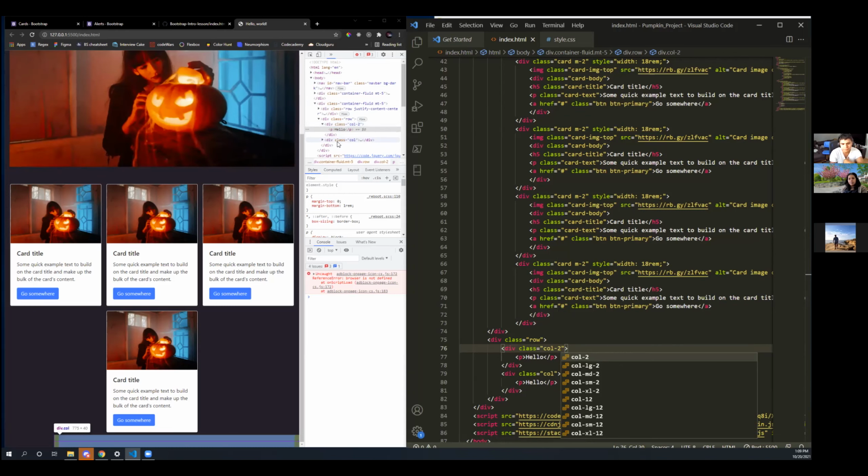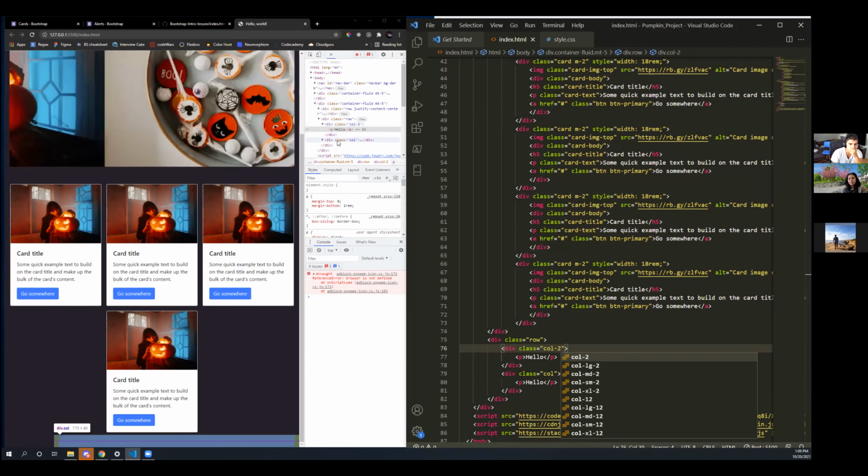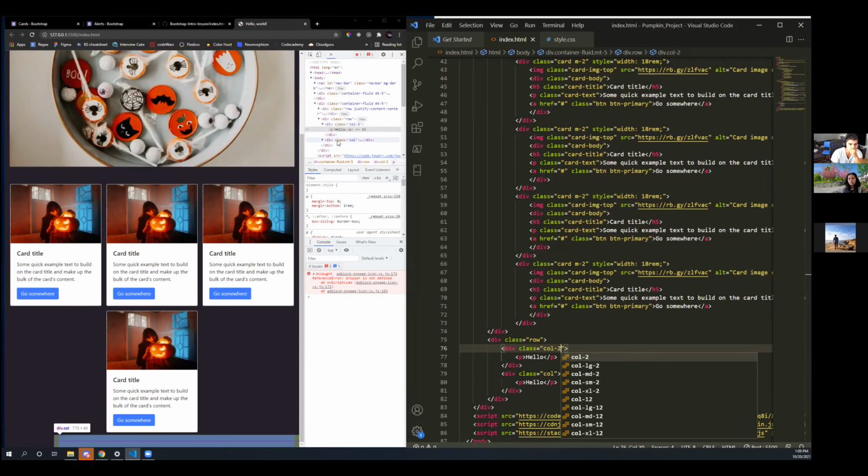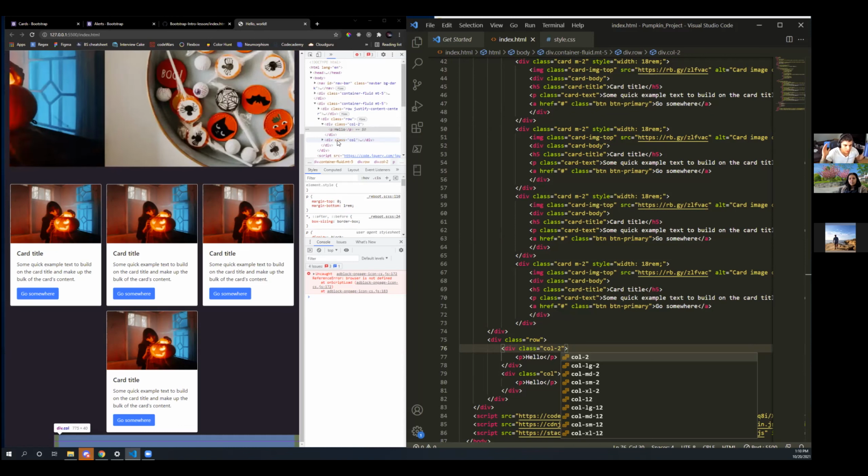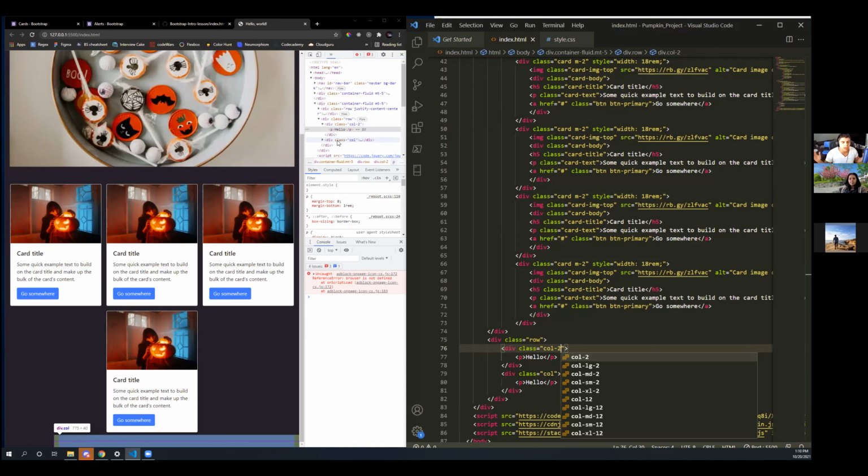Does everybody get that? So that's really helpful when you're trying to build websites that will need to scale from a huge monitor to a regular sized phone, you know?